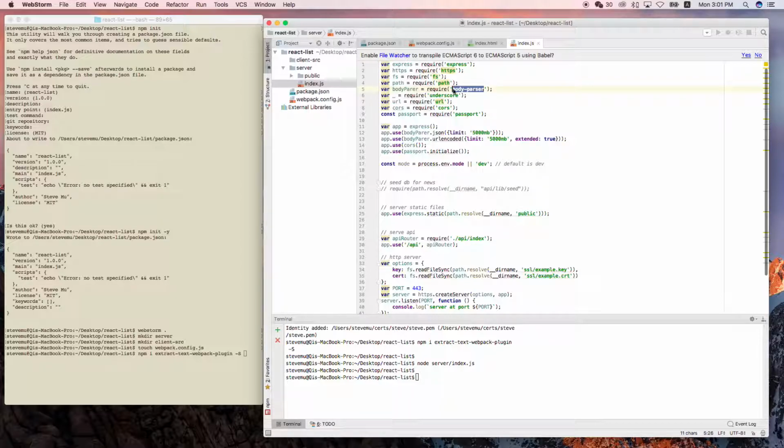No, actually, this is not about fitness. This body parser parses the incoming API request so that we can see the JSON format. It helps us parse the JSON request. We can access the JSON in the request.